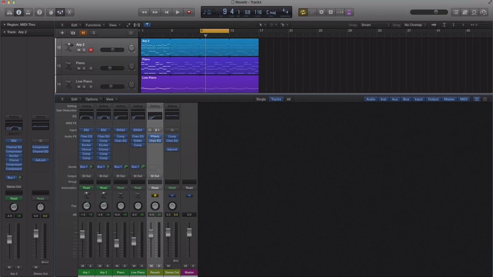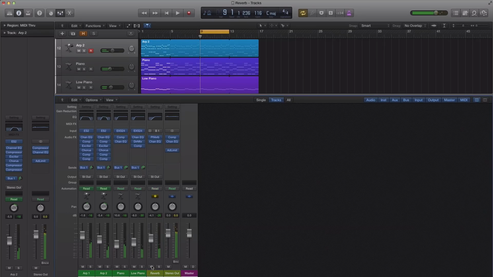So I'm going to push our reverb up a little bit here. So here it is off. So that sounds pretty good right there.